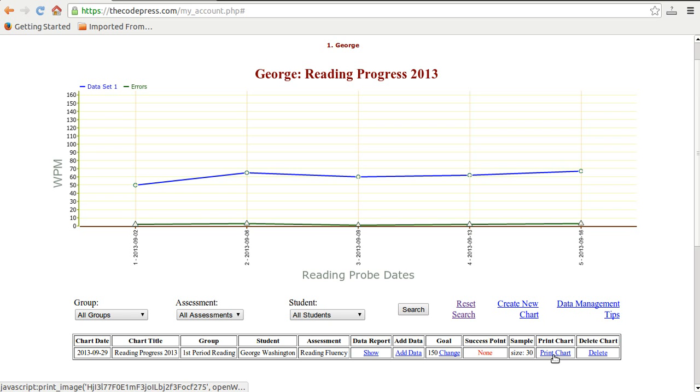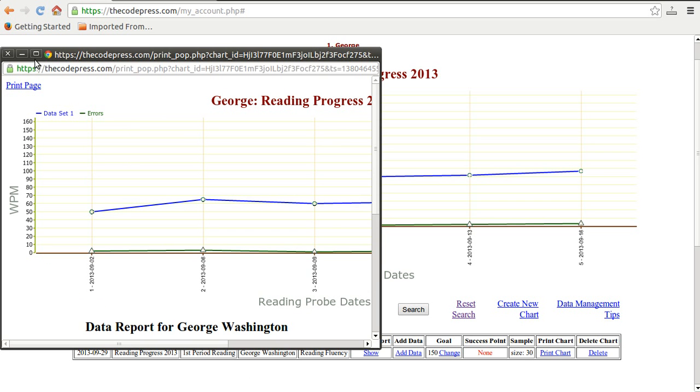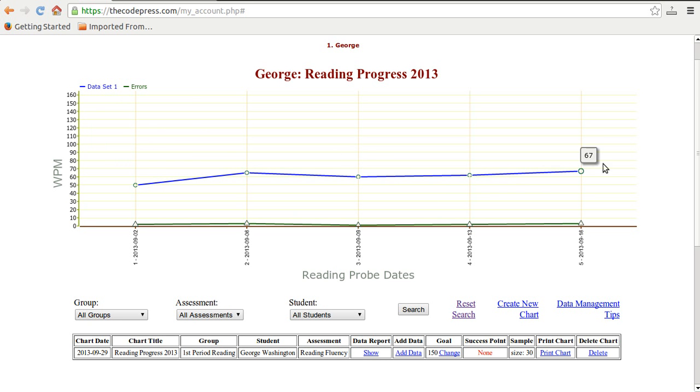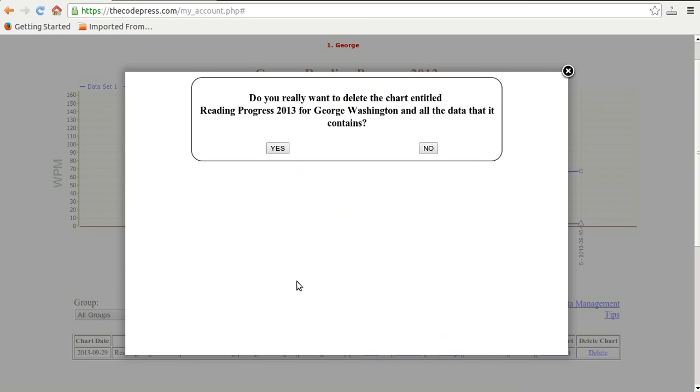Okay, this is a link to print the chart. If I click on that, a new window appears. In this new window, it shows you the chart in whatever form it appeared on the page. It also shows the data report. As you can see, if I mouse over it, it's no longer interactive. It's a static image, so I can print it. If you're using Internet Explorer, it will just print directly. That window won't appear. This last link is to delete the chart. If I clicked on yes, the chart would be deleted.